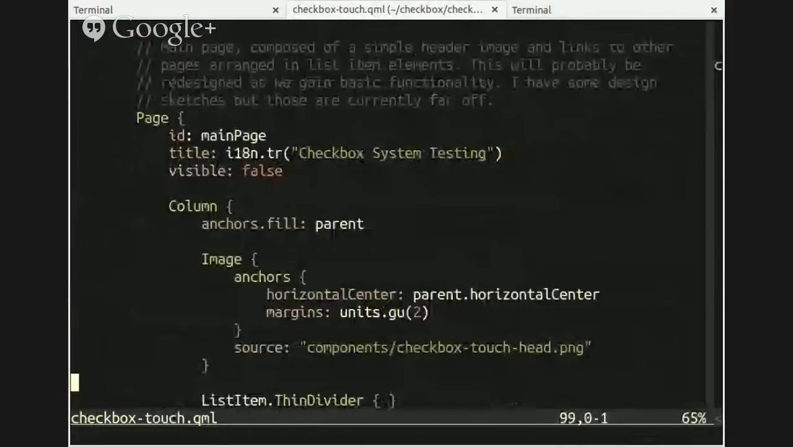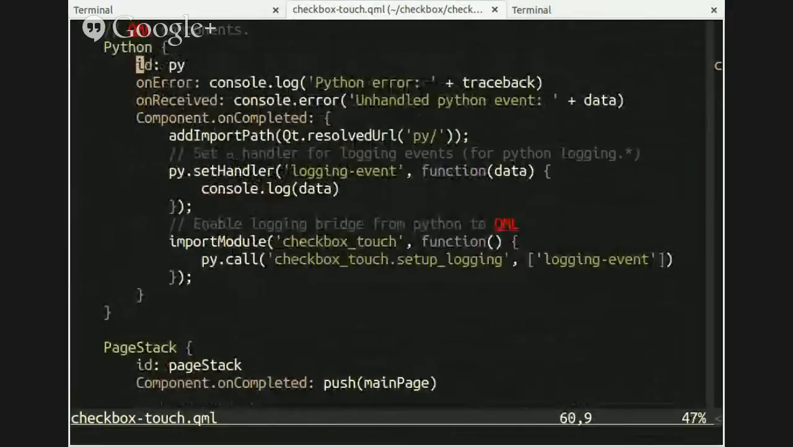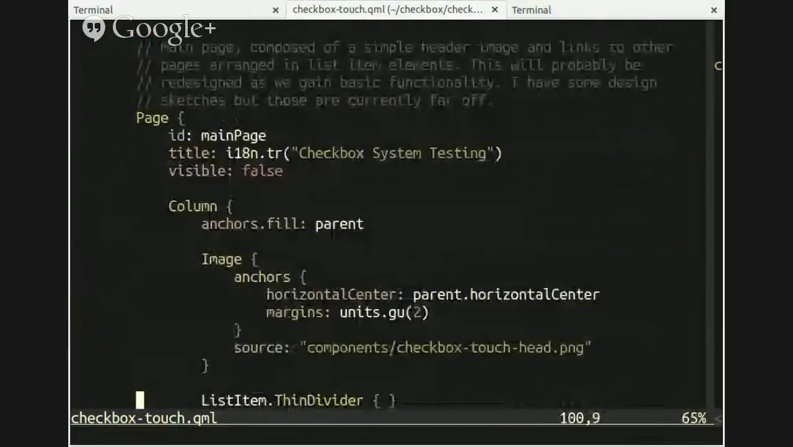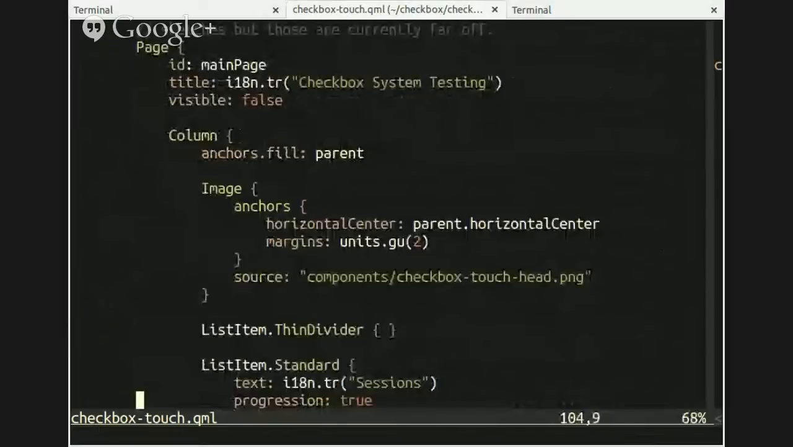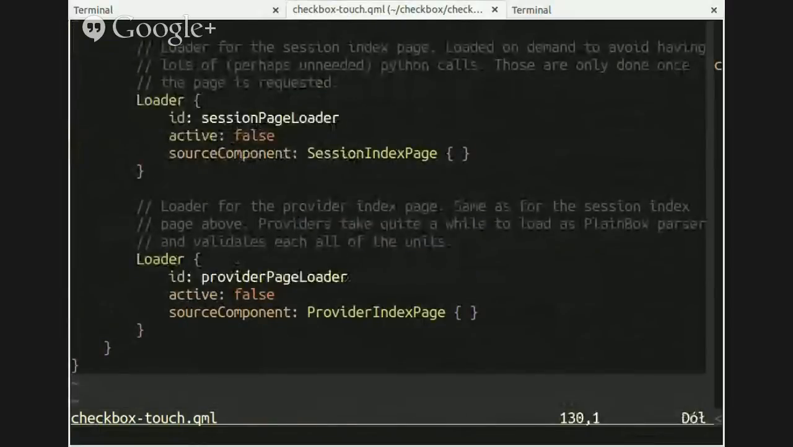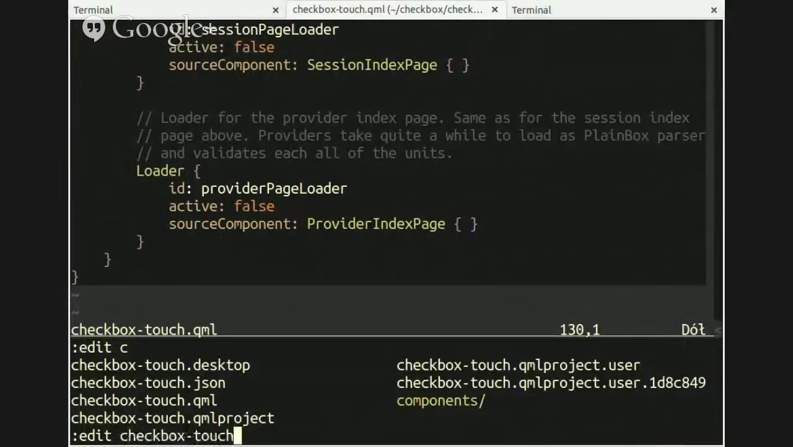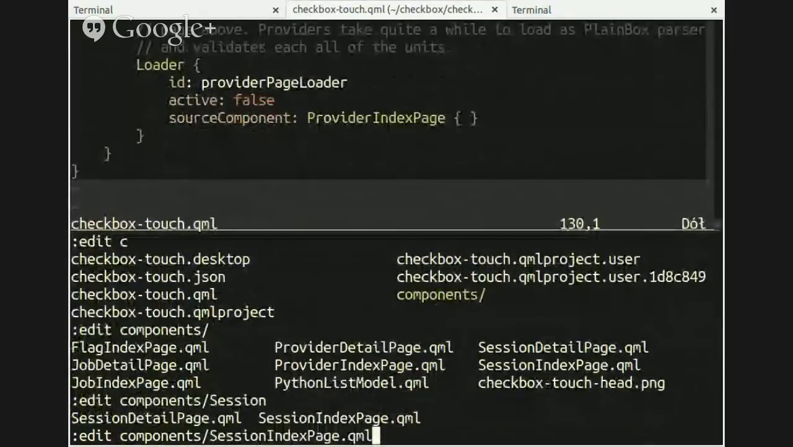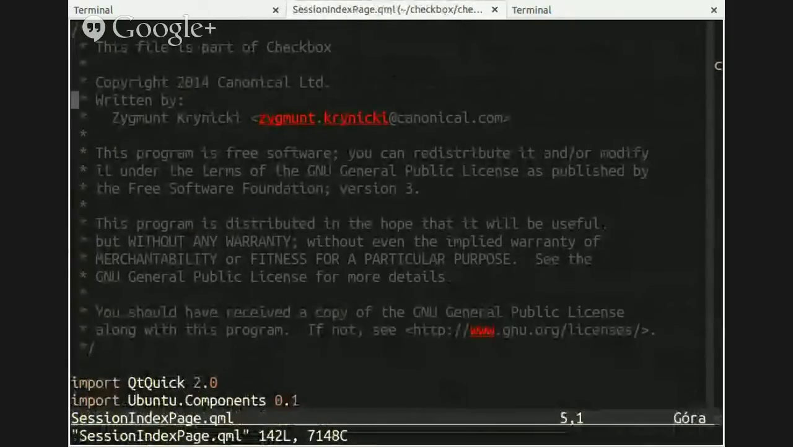So once the Python module is initialized, it can be used by other things. And indeed it will be. Let's jump to one of those first interesting pieces that I have here, the session index page. So those are in the components directory. Session index page right here, okay. And let's have a look.